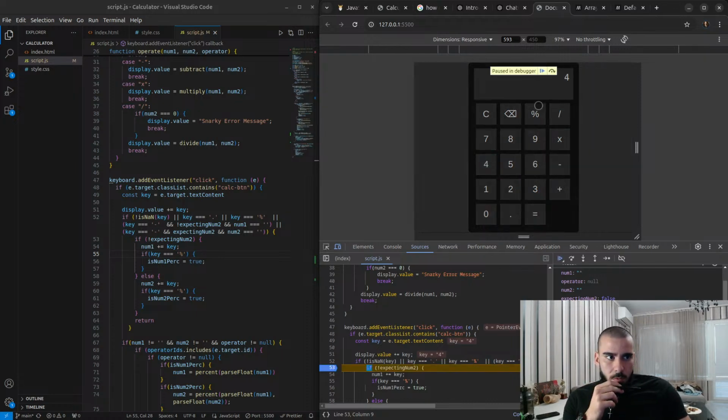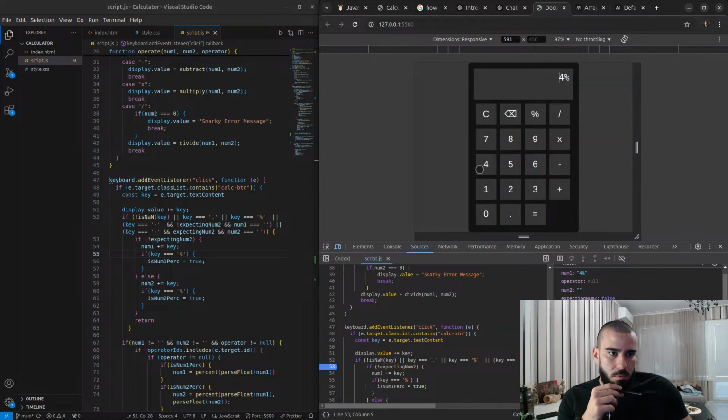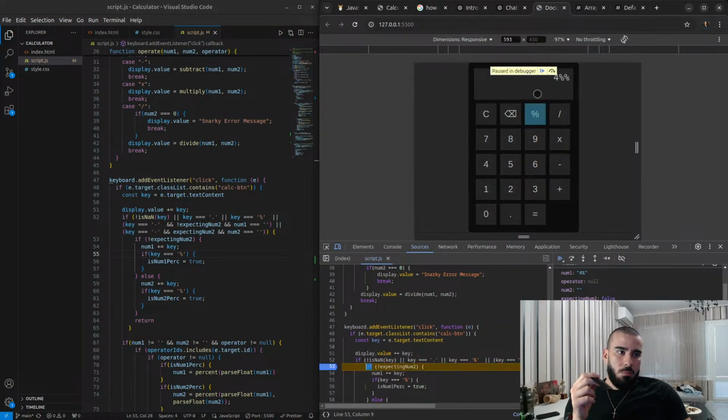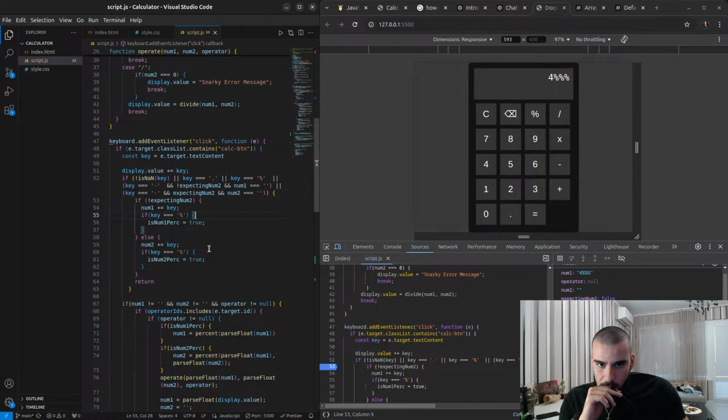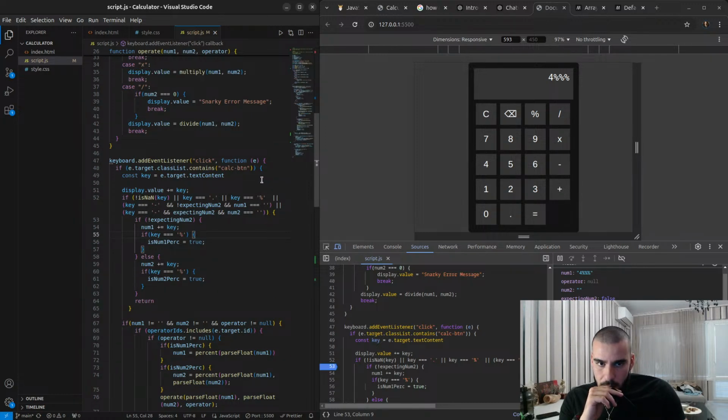4%, 4%. Yeah, we should also be able to do this for the percentage. They should not be able to put in 4 like percent, and so on. So let's see, we should do it somewhere around here.